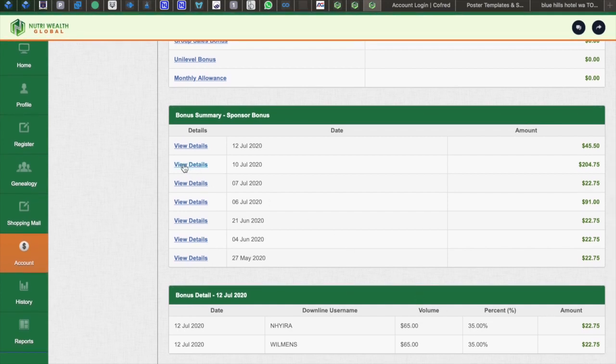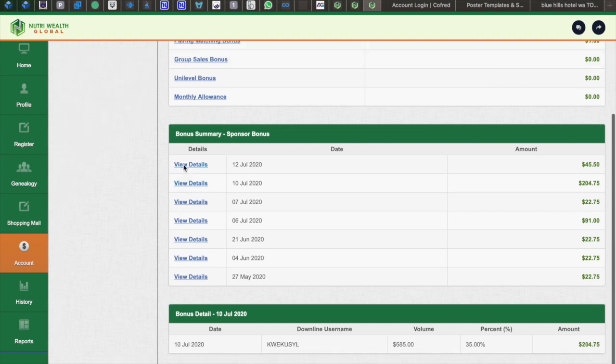Now if I come and click on the 10th of July, what happened on the 10th of July? This person was sponsored, and this is the reward that came with it. On the 7th of July, this person was sponsored, and this is the reward that came with it. On the 6th of July, this person was sponsored, and this is what it came with. So it continues that way.